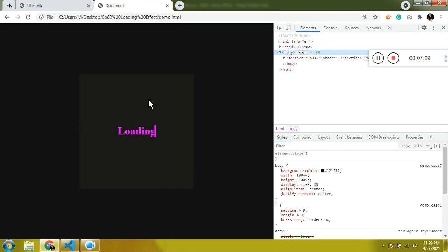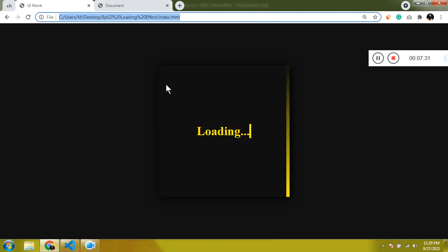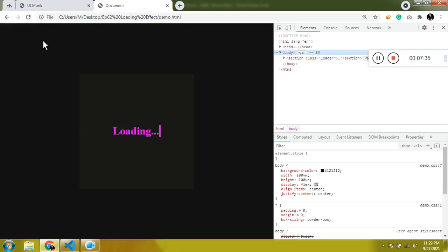Now let's start working on the lines. This is the box, simply the box shadow.